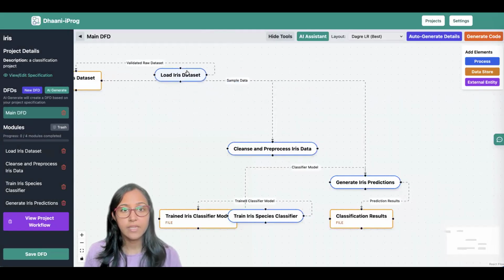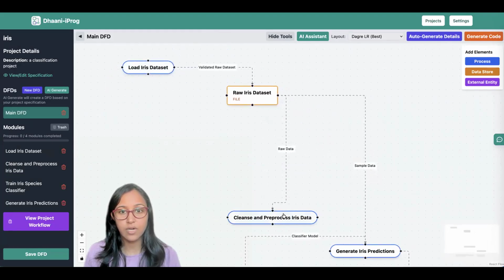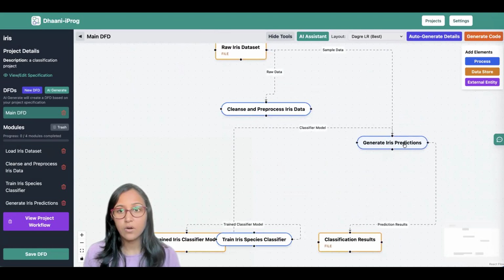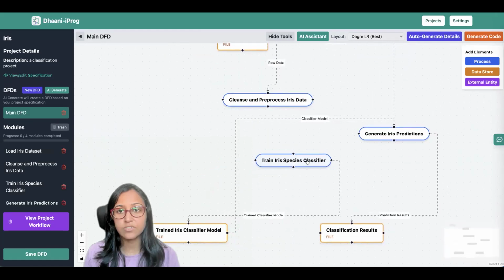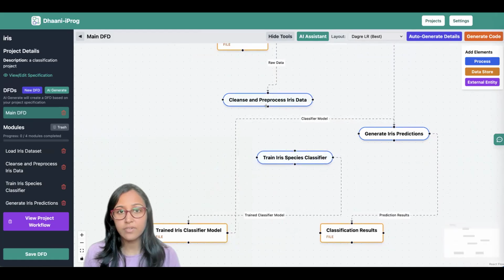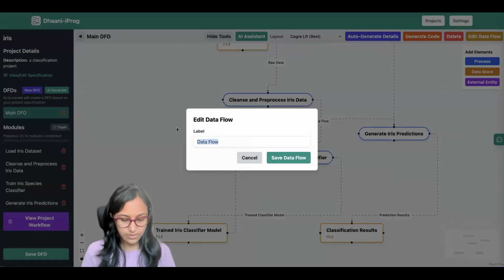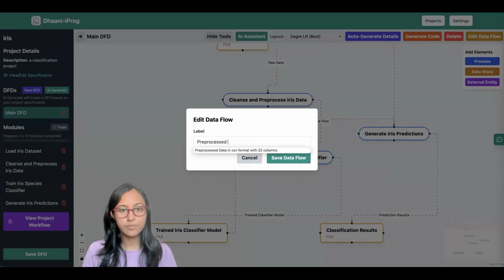And what I have now is I would load my iris data set that gets stored in raw iris data set, and then we go to clean and process data. Also generate iris predictions. So the raw data goes over here, this goes over here, and we also need to train. After cleansing and pre-processing the iris data, that data is what I need to train. So let's say this is pre-processed iris data.